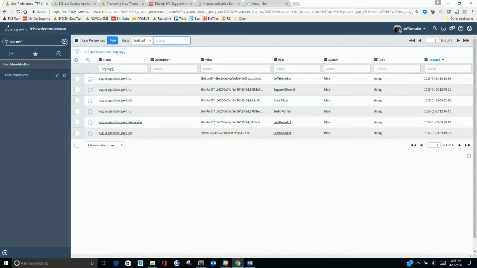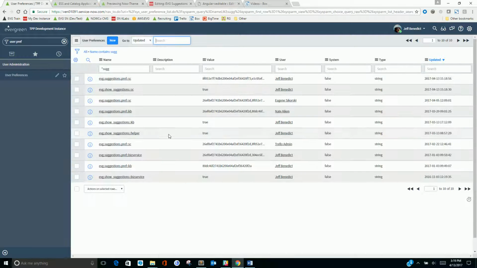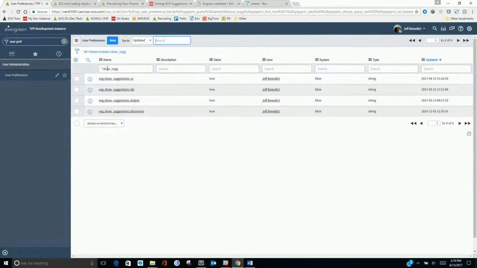The other user preference is show suggestions. So I guess I could look for show underscore suggestions. So you see the ones for me, and this is set to true or false. So those are the two user preferences in there, and you could by default have a blank user set up these user preferences so that by default that would be the user's preference to begin with as a starting point.